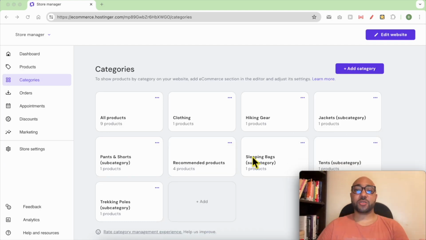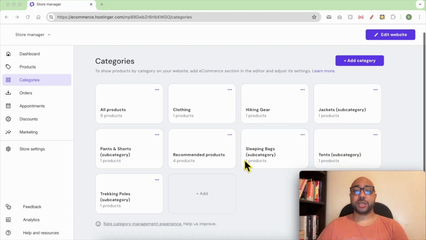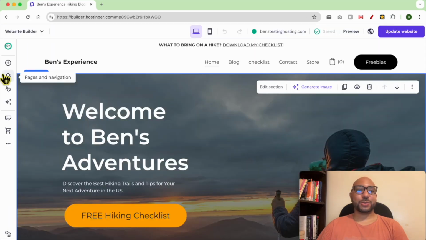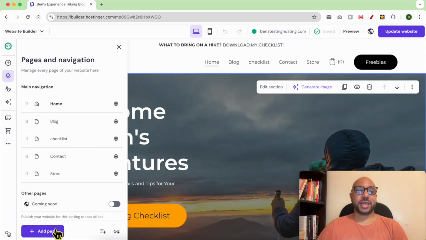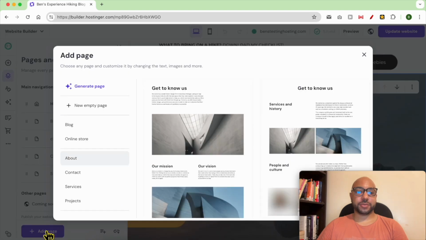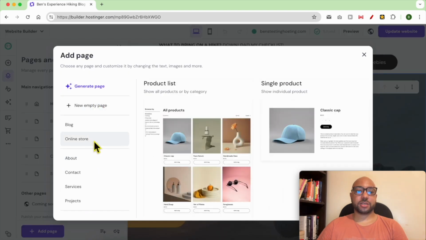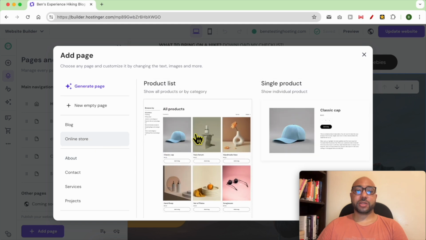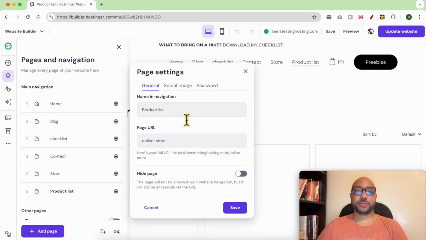Now that all of my categories and subcategories are added successfully, I need to show them in my website. To do that, go back to your website editor by clicking on this Edit Website button. Now go to Pages and Navigation and click on Add Page button. From this left side list, click on Online Store, then go with Product List Template.